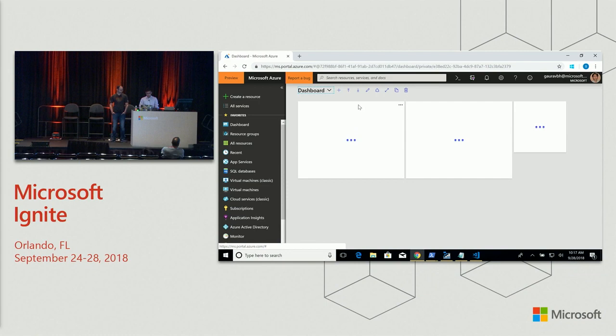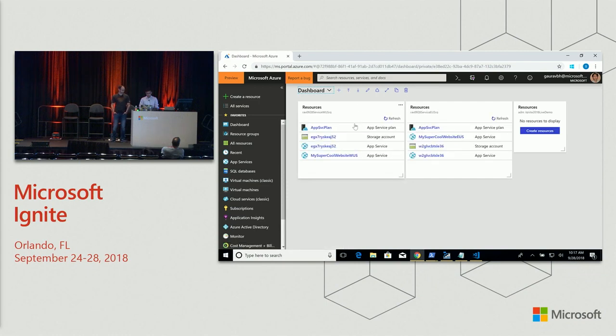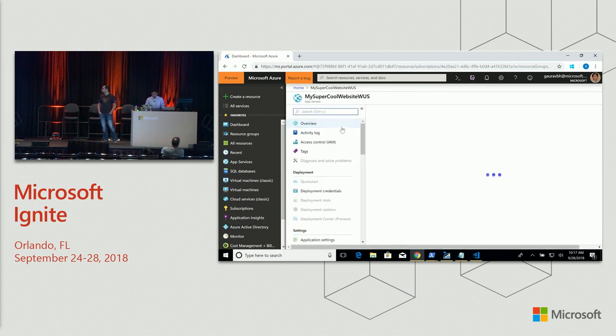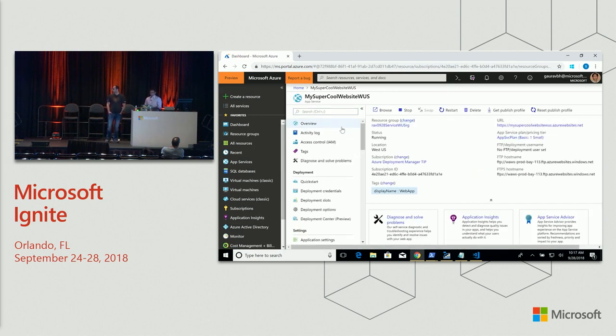You can go here. So what you're seeing here are the two resource groups for the resources that were deployed. And you'll notice that we deployed a website named My Super Cool Website, both in West US and in East US. So this is the West US version of my website.